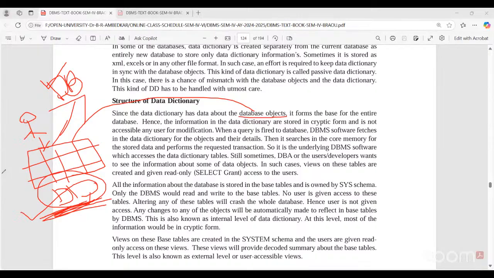When a query is fired to the database, that means the query is coming from the user. The DBMS software fetches in the data dictionary for the objects and the details. So the query is coming from the user, the database goes to the data dictionary, fetches the data and gives it to the user. So the user cannot directly apply any kind of modifications on the data dictionary.